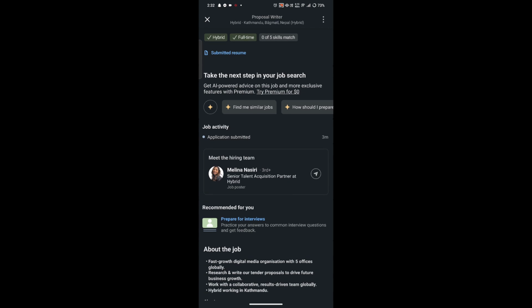And that's it. Now you know how to view your applied jobs on the LinkedIn app. It's a simple way to keep track of your applications and stay organized during your job search.